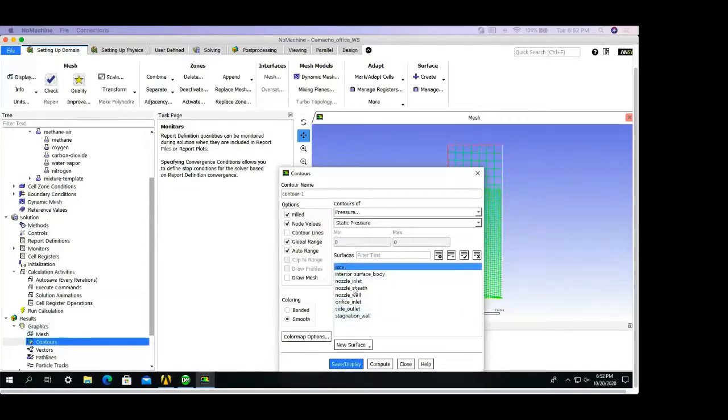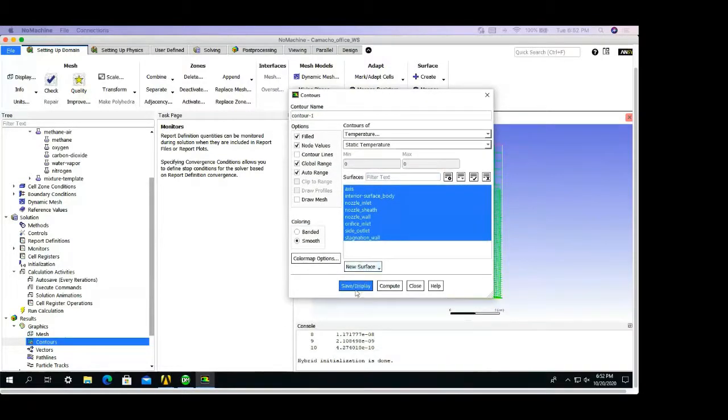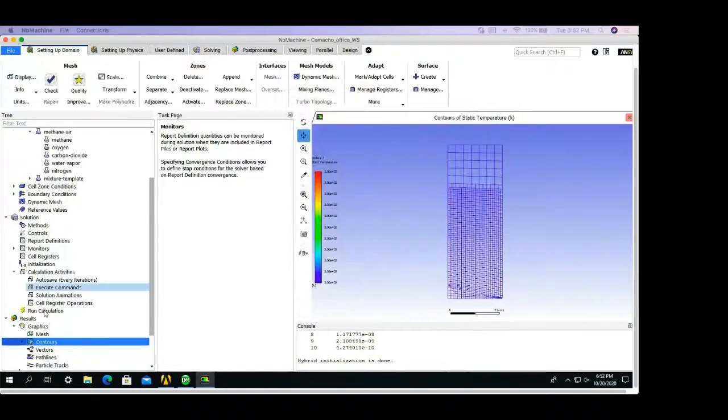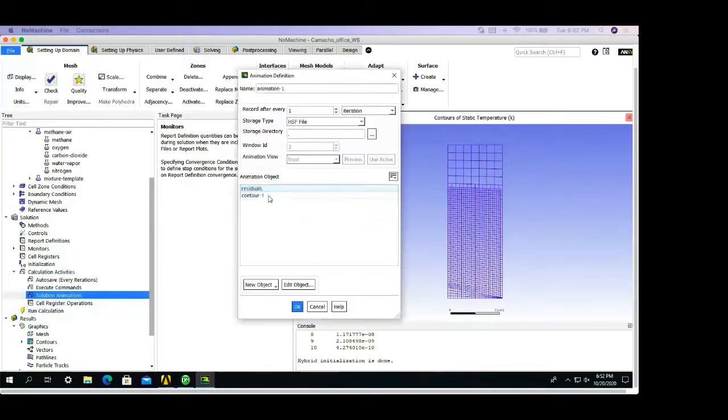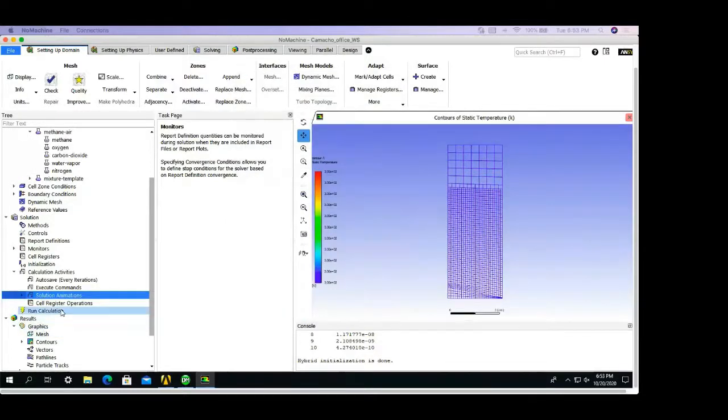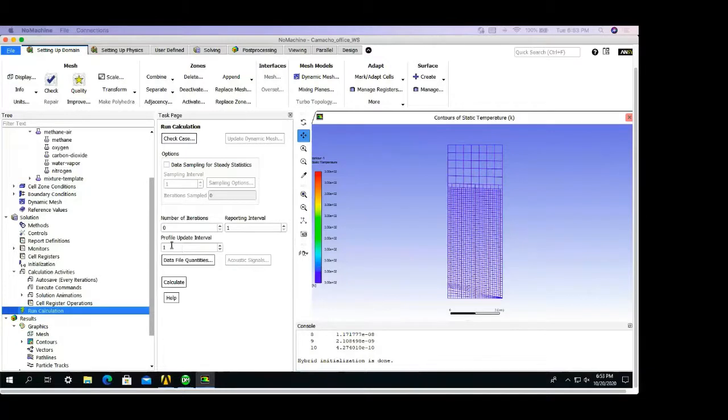You want to look at the temperature profile every 5 iterations, and you want that updated. So every 5 iterations, I'll update it. And then you're ready to run. You can say how many iterations you want to run, and it'll start running. That was it. Awesome.